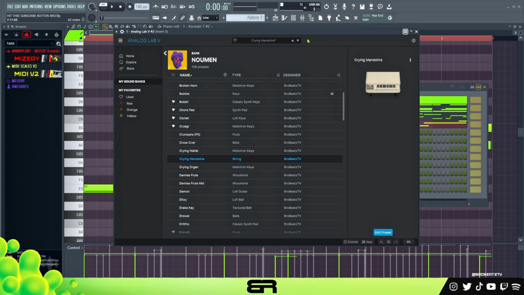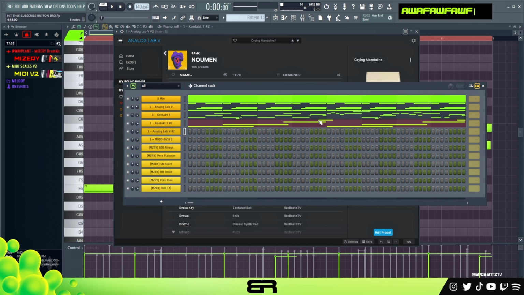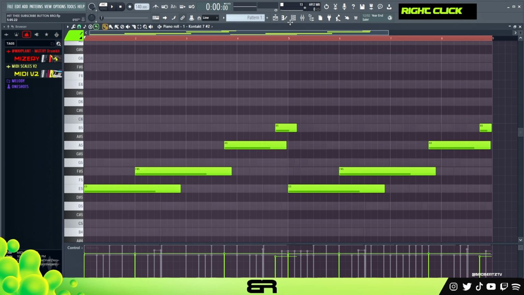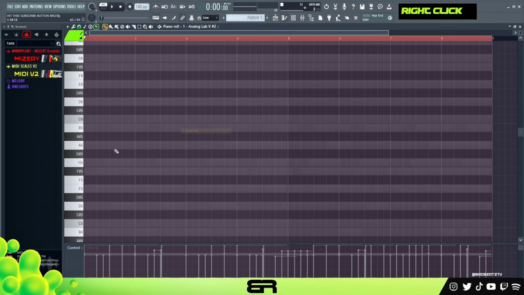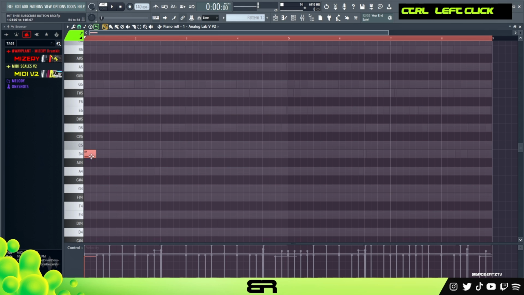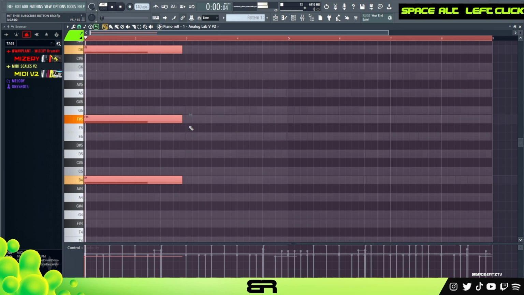Next up, we have this little string sound. With this one, I think I'm going to go the chord route here. Let's get back into this. Let's start on B. Let's make a little chord from here and then pull this up and pull it out.